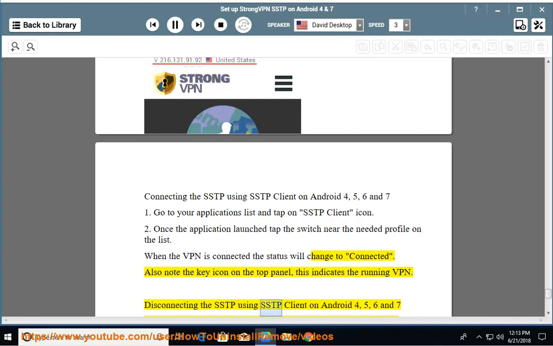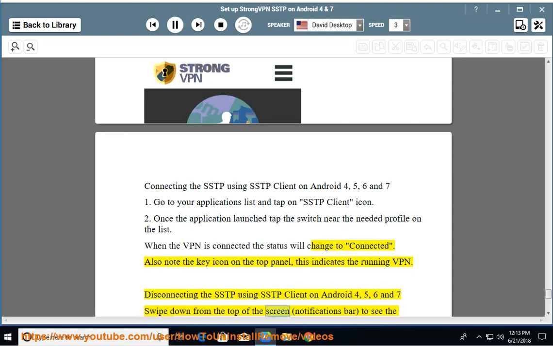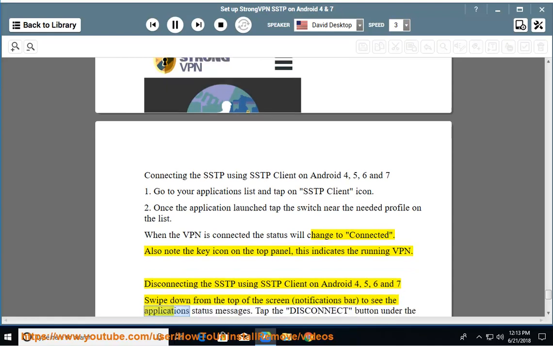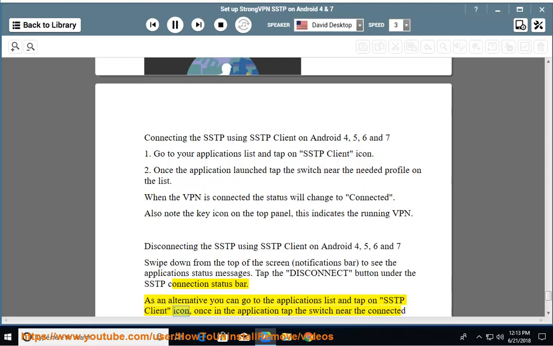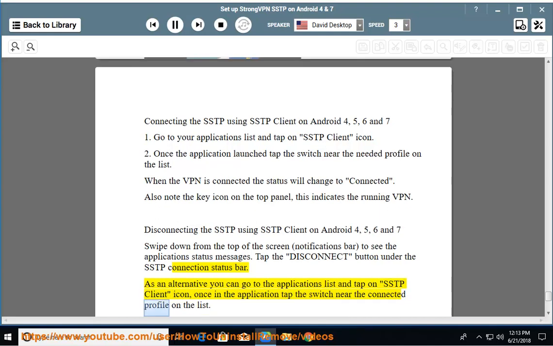Disconnecting the SSTP using SSTP client on Android 4, 5, 6, and 7. Swipe down from the top of the screen, notifications bar, to see the application status messages. Tap the disconnect button under the SSTP connection status bar. As an alternative, you can go to the applications list and tap on SSTP client icon. Once in the application, tap the switch near the connected profile on the list.